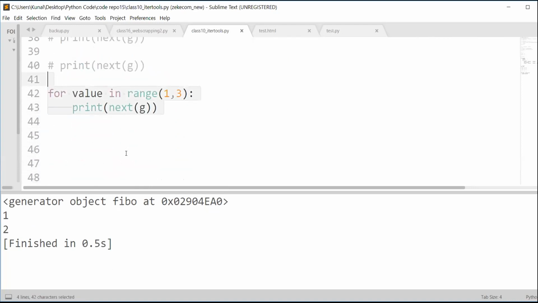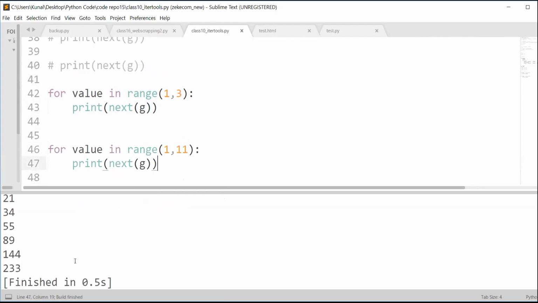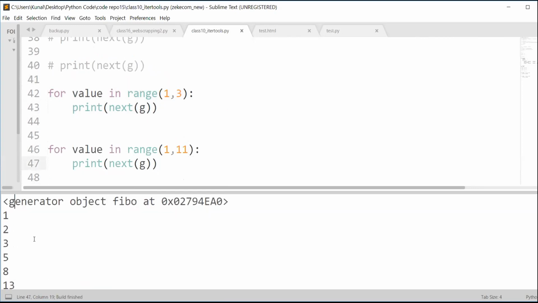Next time I want the next 10 numbers. Change the range. I'm saying 1 to 11. Now, this will not give me the numbers starting again from 1. It will continue from there. So it will give me 1, 3, 3, 5.